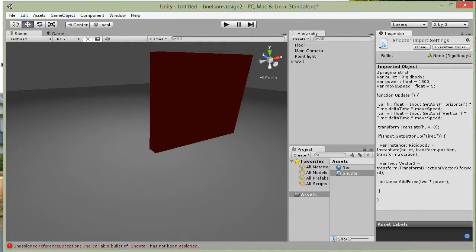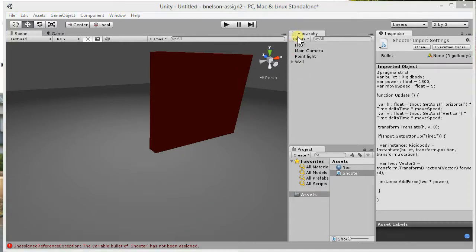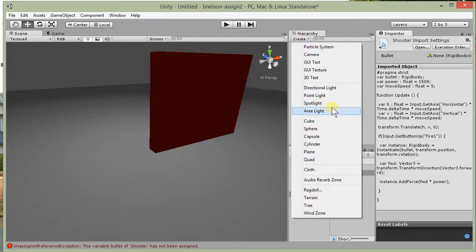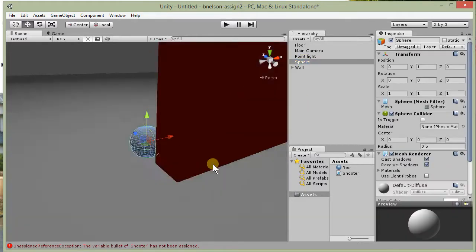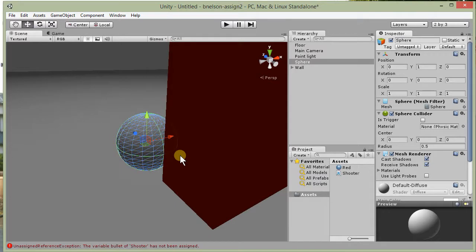Let's do that next. Just as we did when we created our original floor, we're going to go to the hierarchy and choose Create. This time, though, we're going to choose a sphere. Then I'm going to use the same sort of F key. I'll select the sphere in the hierarchy, hit F, and we'll zoom down in on it. You'll see it's sitting right by the wall.